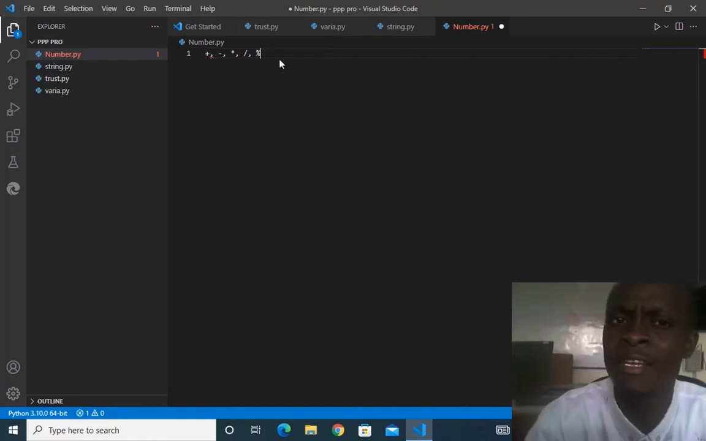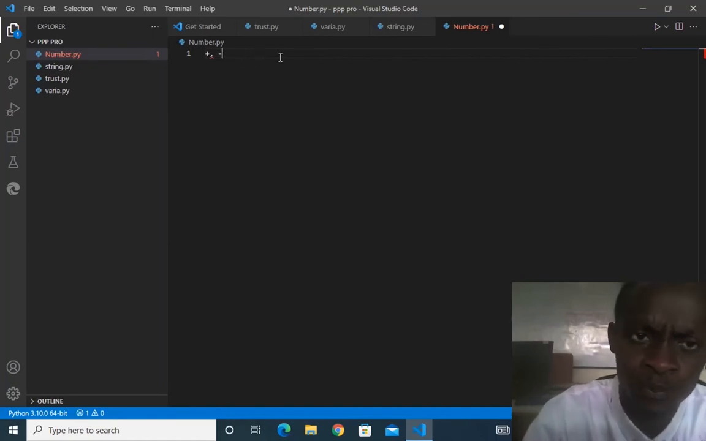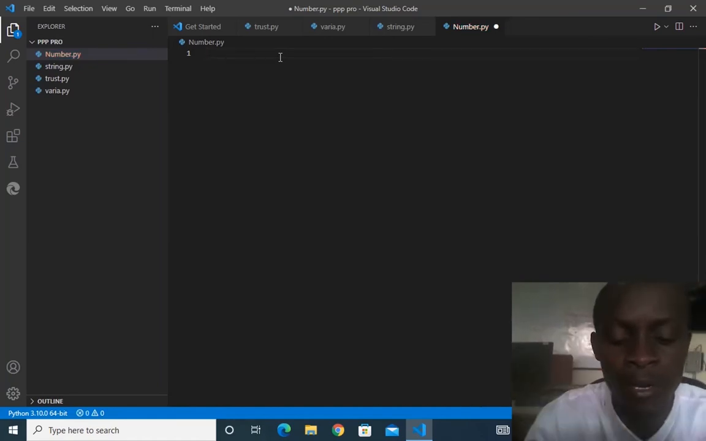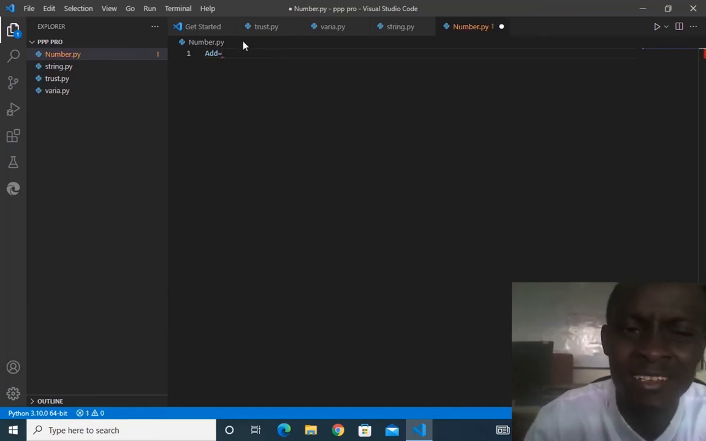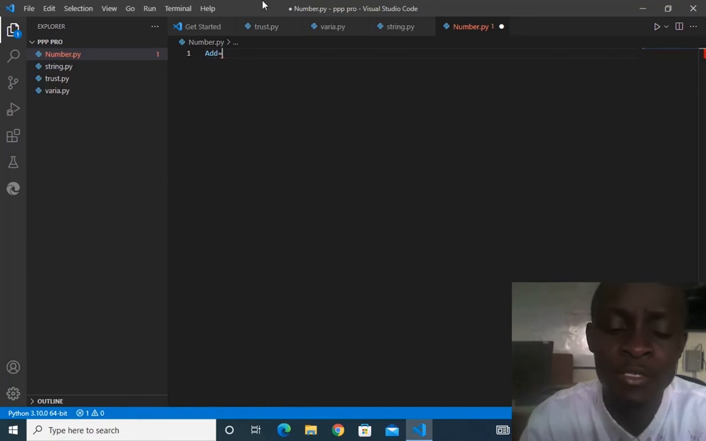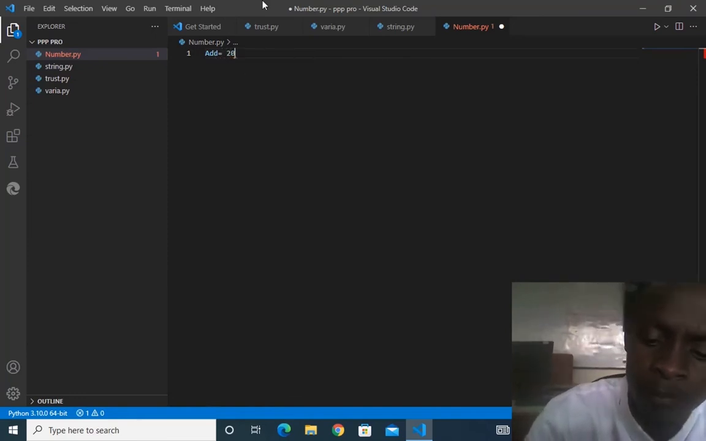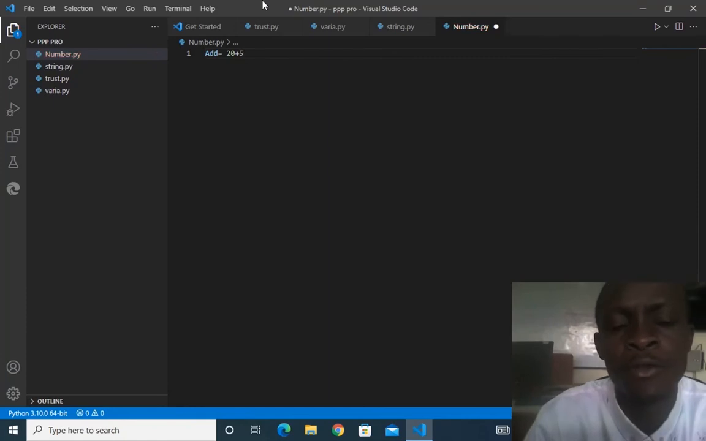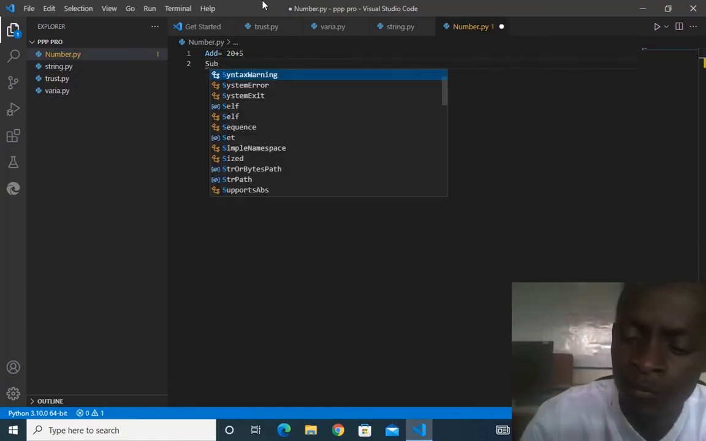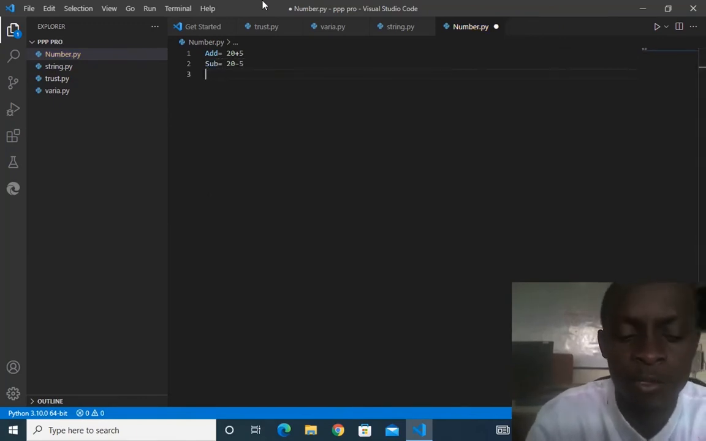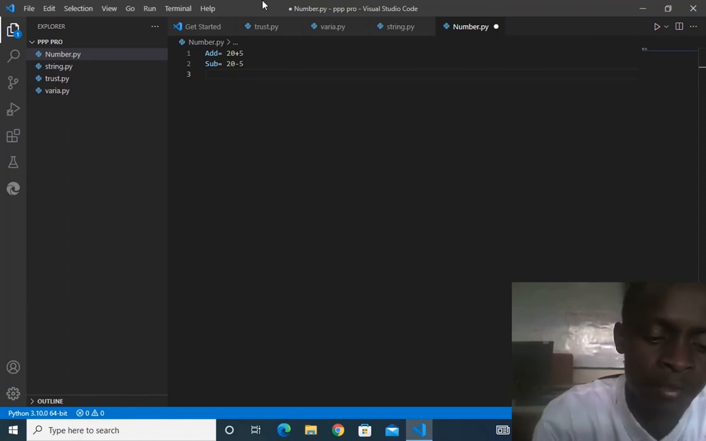So we want to write a simple program that tells us how we can work with numbers in Python. For example, let us say add is equal to, so here add is now a variable, and this variable stores 20 plus 5. We know that 20 plus 5 is just 25. Another variable, let us say sub, is equal to 20 minus 5. Another variable here is divide, which is equal to 20 divided by 5.